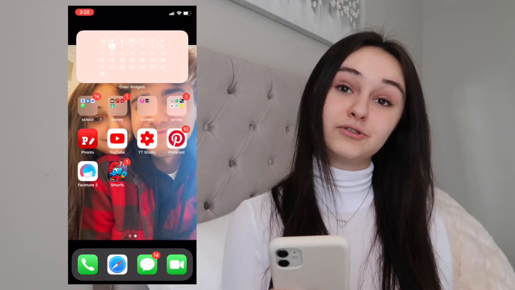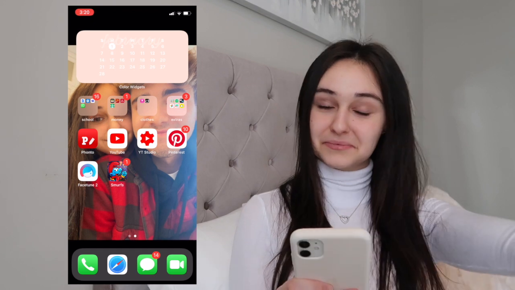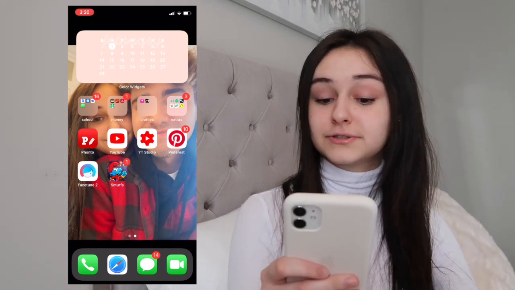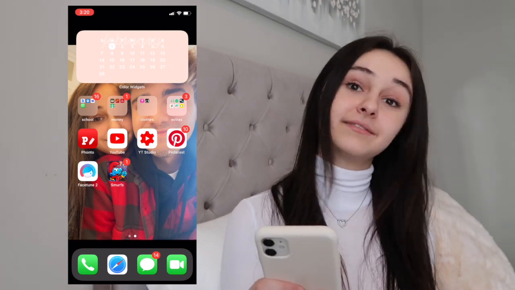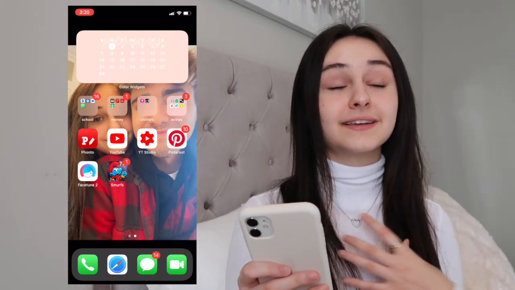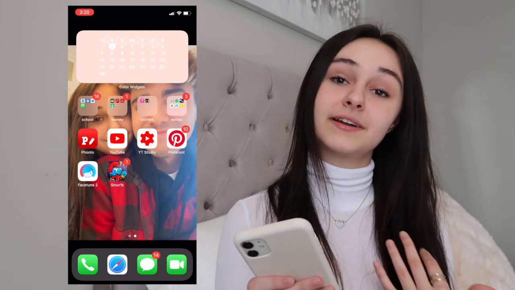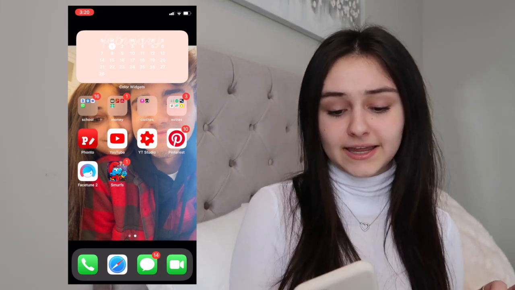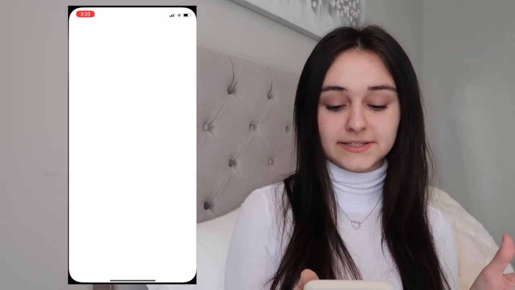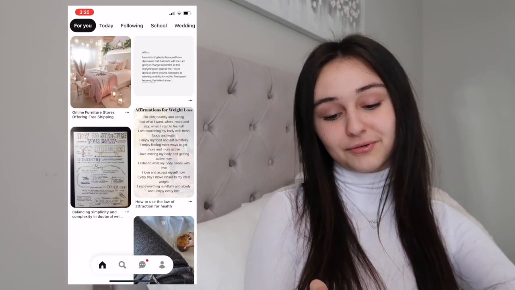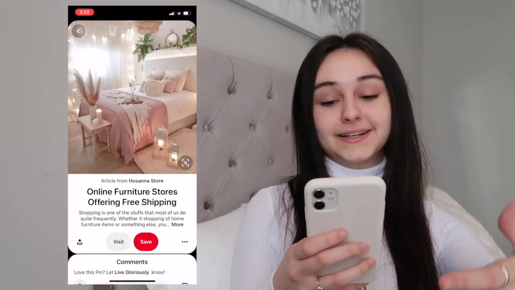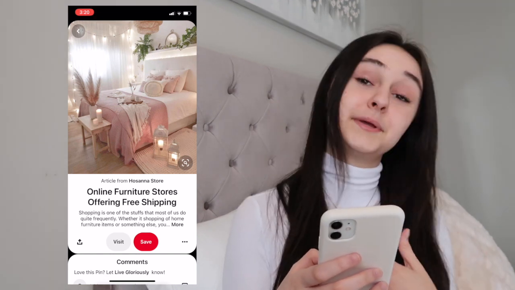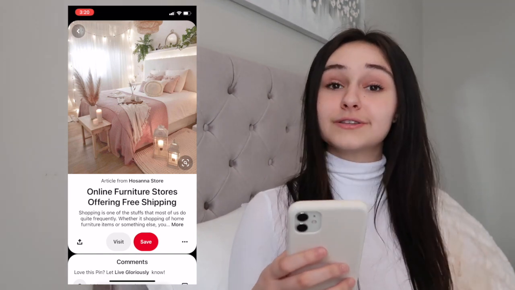Moving on, I have YouTube, which is kind of a necessity if I'm going to be making these videos. I also have YouTube Studio just to see my analytics and everything like that. I have Pinterest, probably my favorite app by far. It is so aesthetically pleasing, and it's absolutely stunning. For example, this beautiful photo of a bedroom is stunning and so girly and gorgeous. So I love Pinterest. I love looking at quotes and bedrooms.